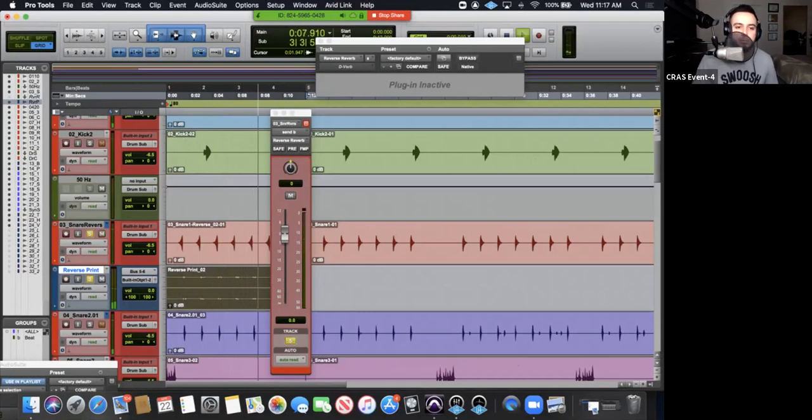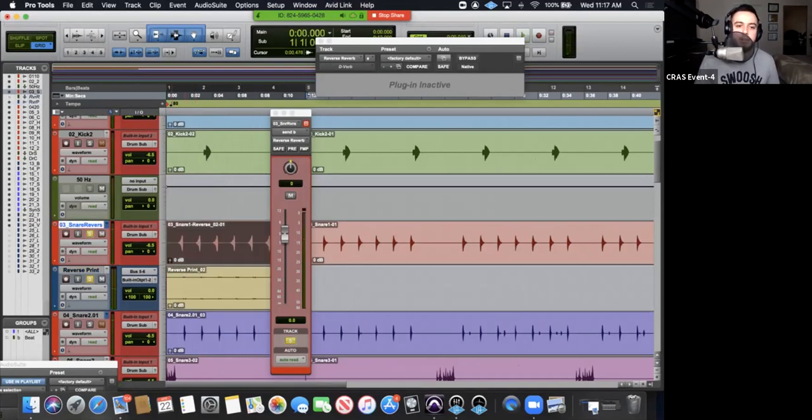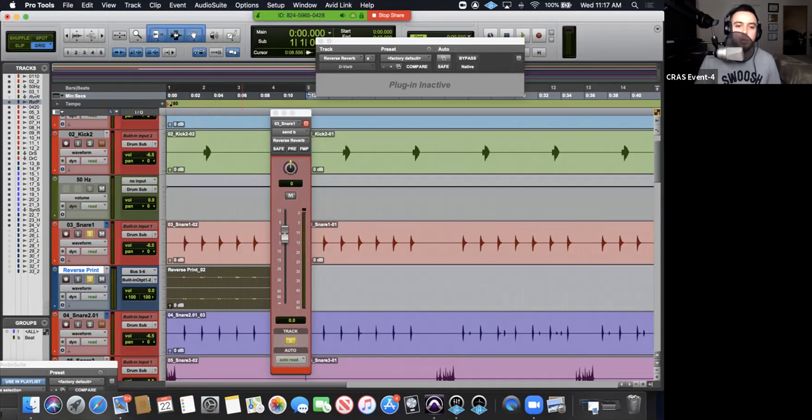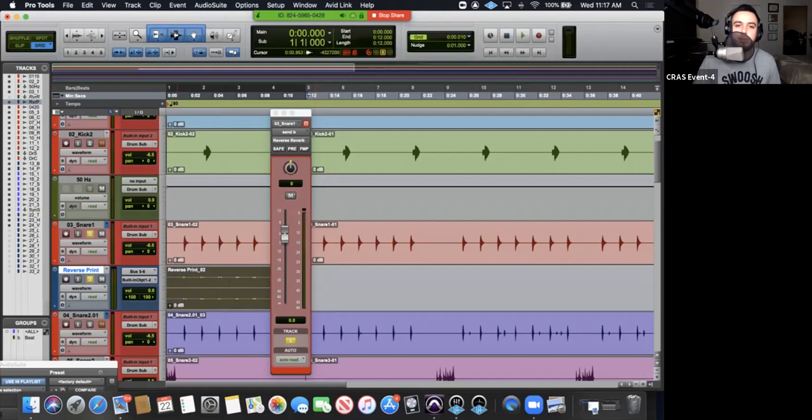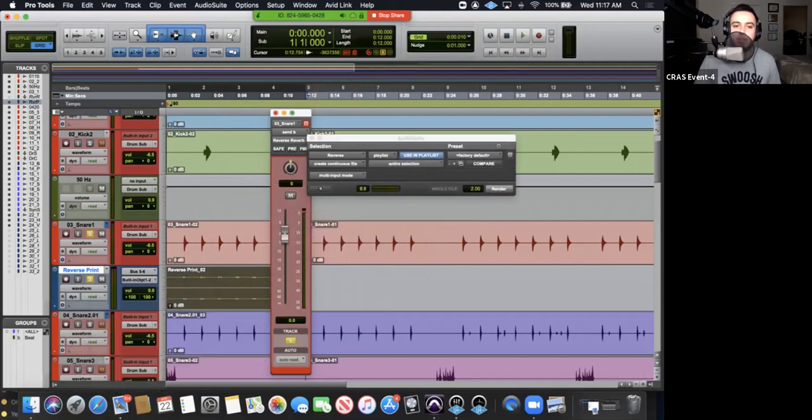So now I'm gonna hit this drop down arrow and switch back to the original snare. Oh, it's this one. That way I don't have to keep reversing back and forth. Now that's back, we recorded this in reverse, so we actually have to reverse this back as well. So I'm gonna take this and with my reverse plugin, I'm gonna just hit render.